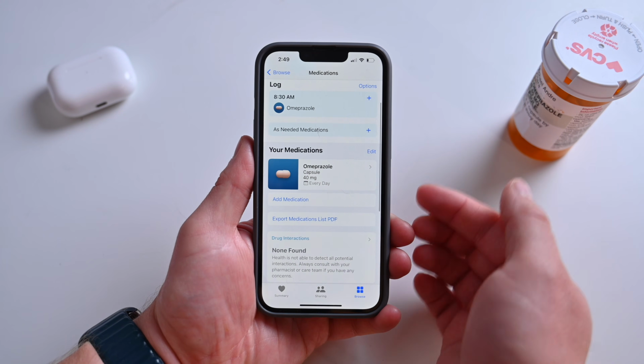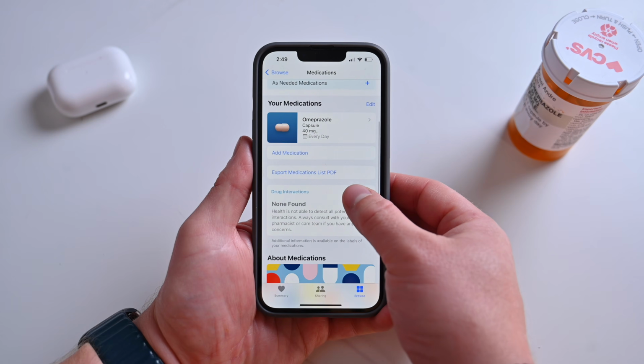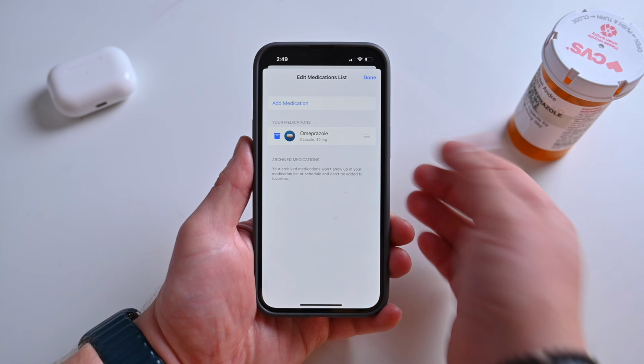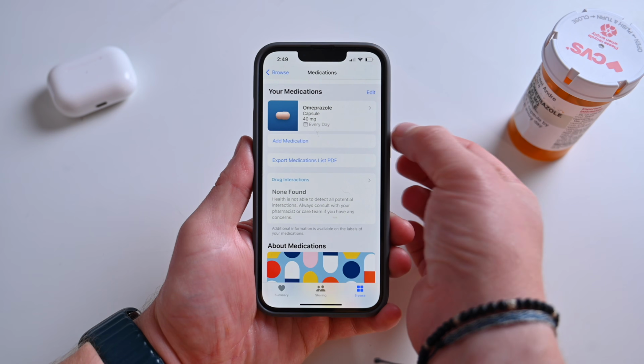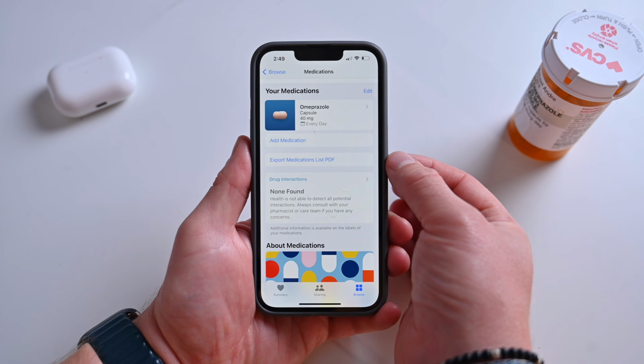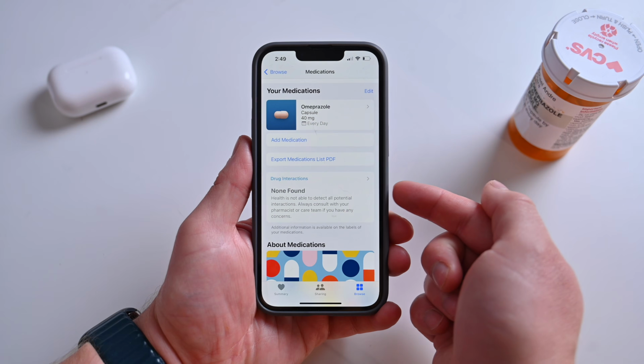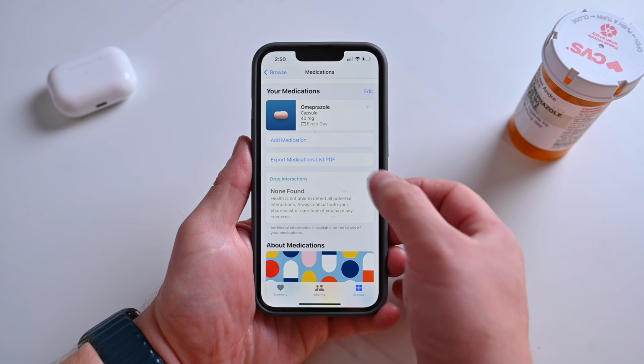Below, I can see the actual medications that I've added to my list of medications. I can edit this list to remove or reorder any medications that I have in there. I can add a medication quickly. I can export my list as a PDF if I want to share it with a health professional, and any possible drug interactions will be found here.